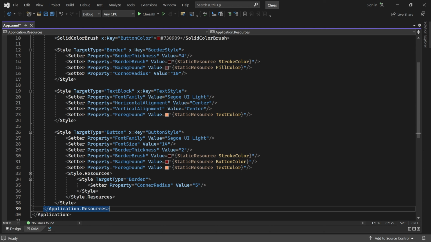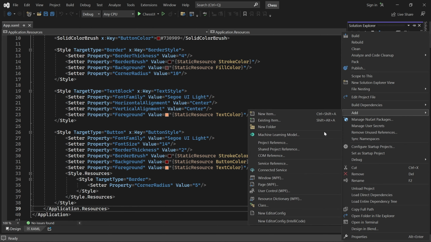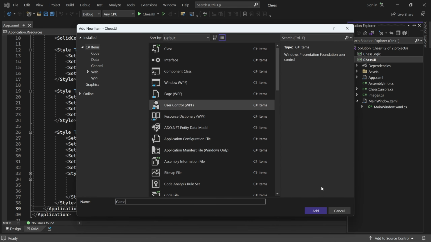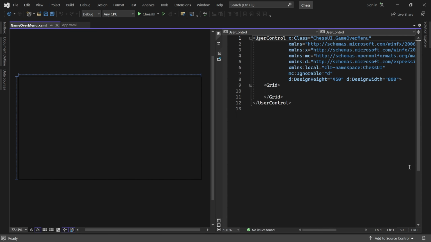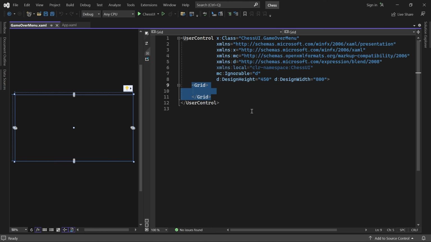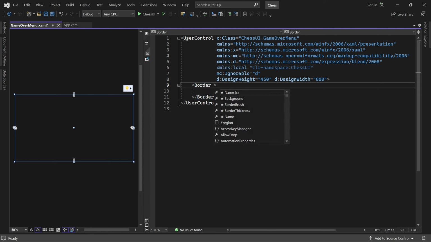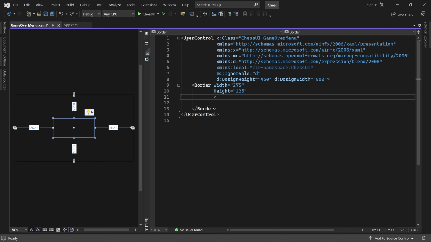Let's create a new WPF user control for the game over menu. The layout for this menu consists of a border. I'll set its width to 275, and its height to 125. And let's apply our border style to it.